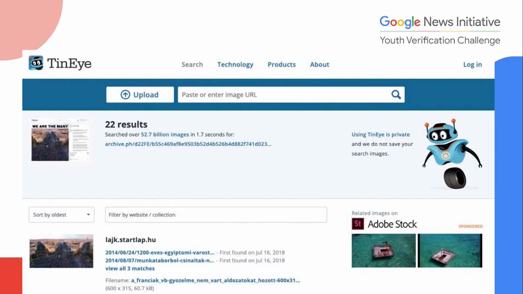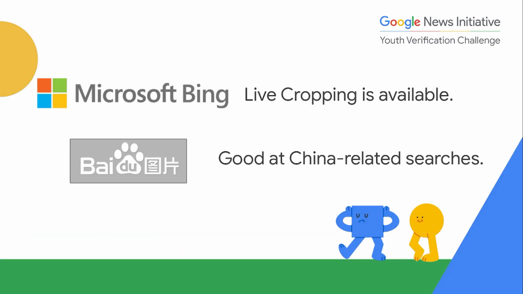Next is TinEye. You can sort by multiple parameters such as date and image size. Sorting by oldest is a great way to identify recycled pictures. However, TinEye isn't able to find a lot of things, so it is best to use other search engines as well to cross reference before making the final judgment on your fact checking work. And then there's Bing, where you can crop the image just like you did in Yandex, and Baidu, which is great at finding China related content.